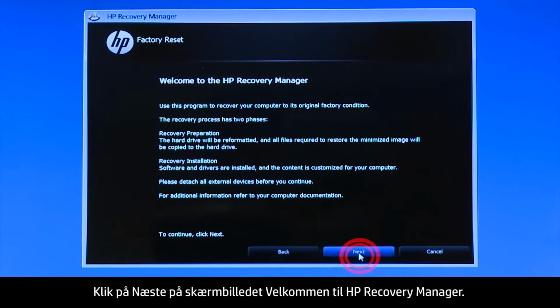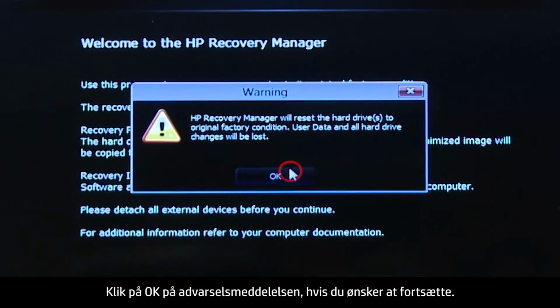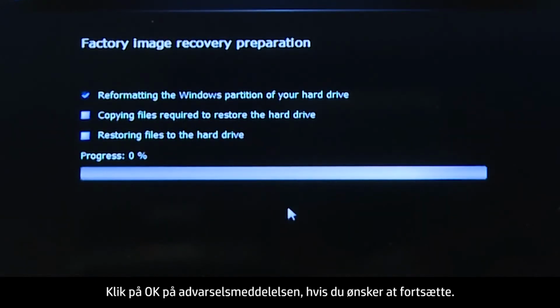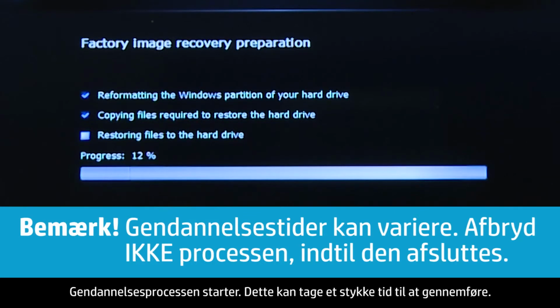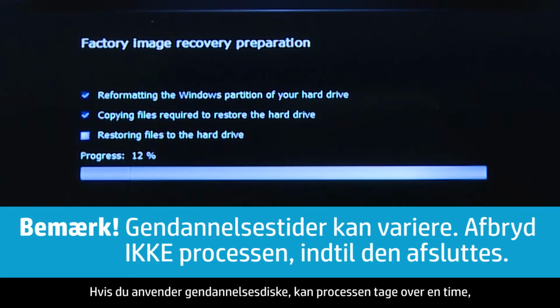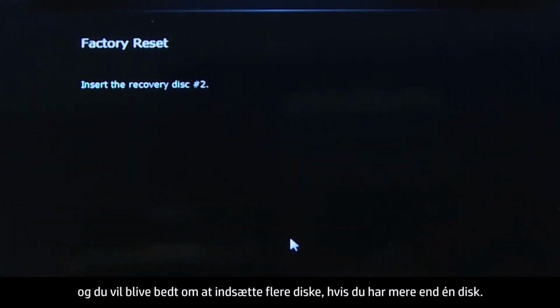Click Next on the Welcome to HP Recovery Manager screen. Click OK on the warning message if you would like to continue. The recovery process starts. This will take a while to complete. If you are using recovery disks, the process can take over an hour, and you will be prompted to insert more disks if you have more than one disk.